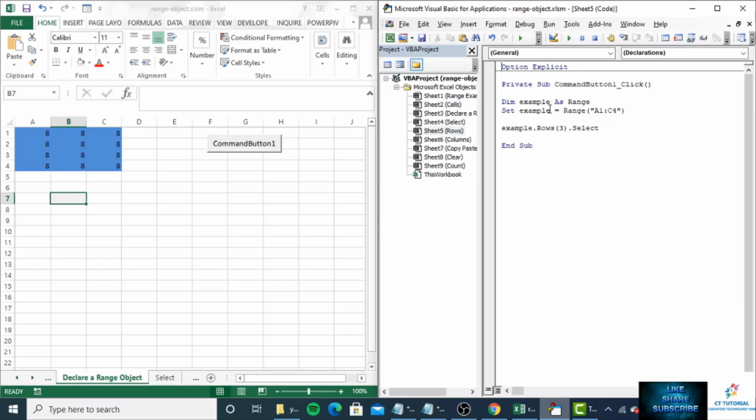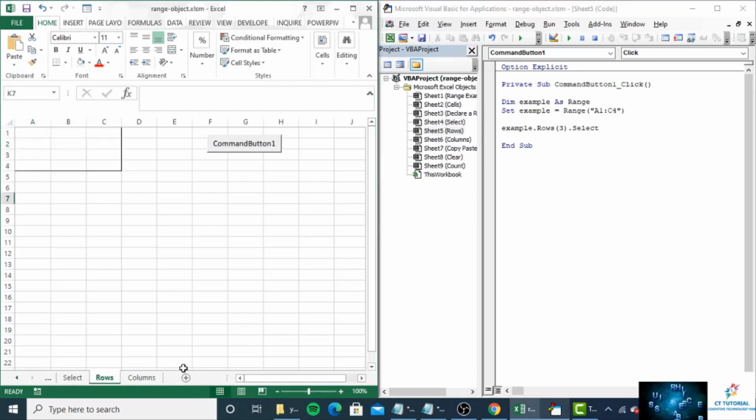Now we will see the Rows property. The Rows property gives access to a specific row of a range. Suppose we have selected A1 to C4, we have taken the range, and here we want to select row number 3. For this I have written Example.Rows(3).Select. Just run the code, you will see this row highlighted. See, this row number 3 is highlighted, which means row number 3 is selected.